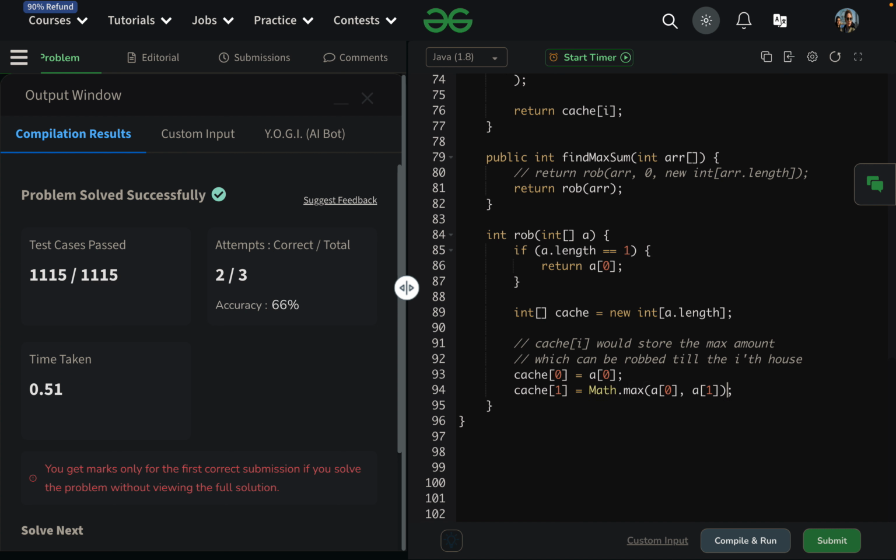Math.max. And what about i is equal to 3? Okay, we are not going to do it again and again, for i is equal to 3, 4, 5 and so on. Let's use a for loop: i is equal to 2, i is less than a dot length, and i plus plus.